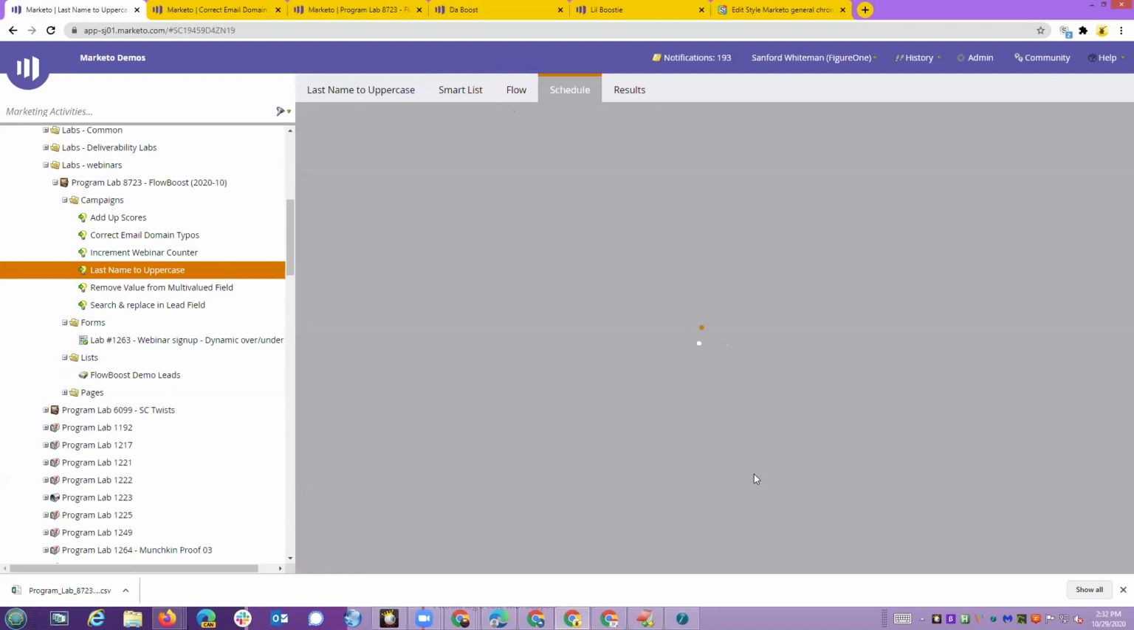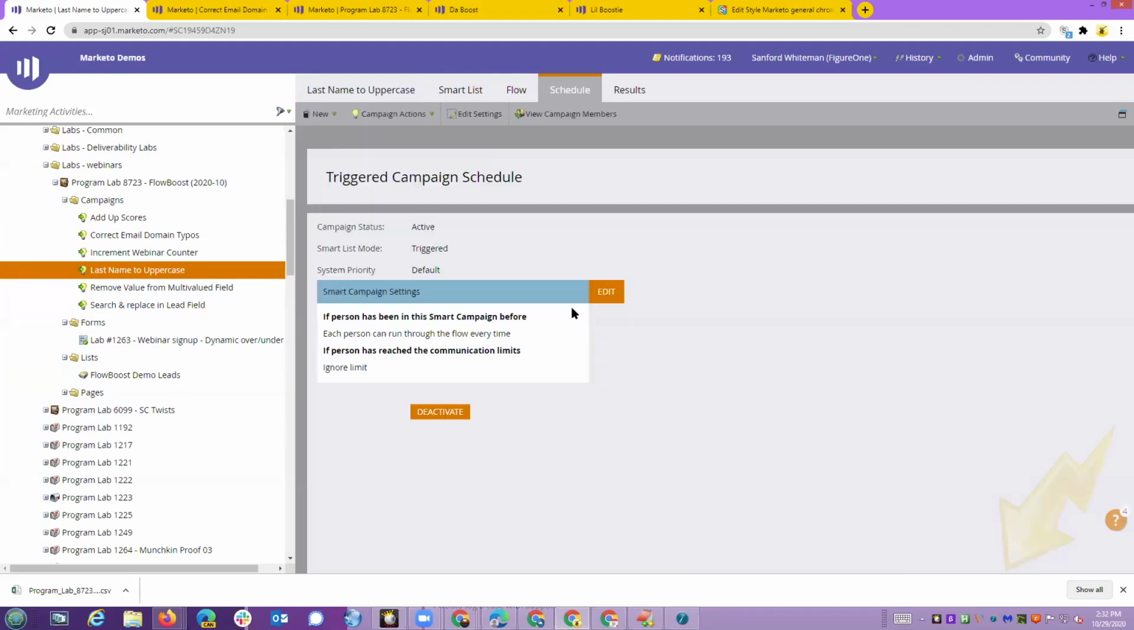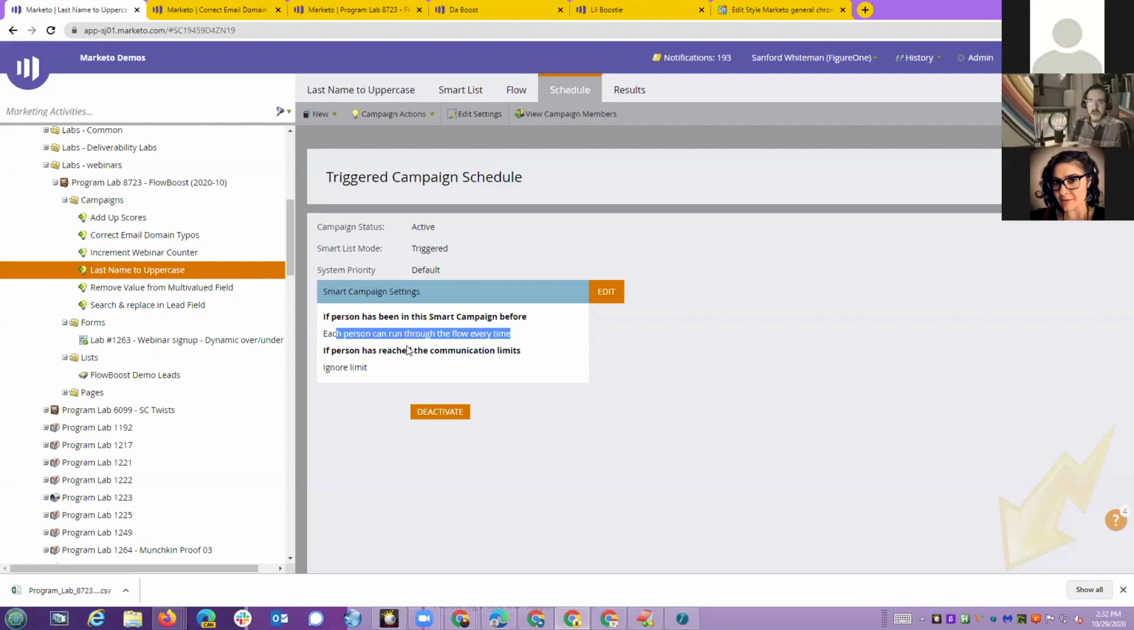The schedule, when you're running something like last name to uppercase, you probably do want to make sure that everyone can run through the flow every time. There's no reason to assume that, over the lifetime of the lead, they wouldn't need to run through this more than once. So generally you do that with a FlowBoost webhook, but there may be certain cases where you want to use it in conjunction with that, the really cool scheduling, requalification rules once a week, once every 30 days, and so on, depending on what you want to do.